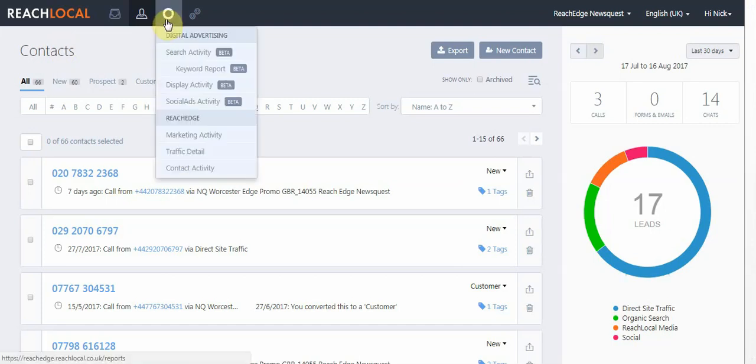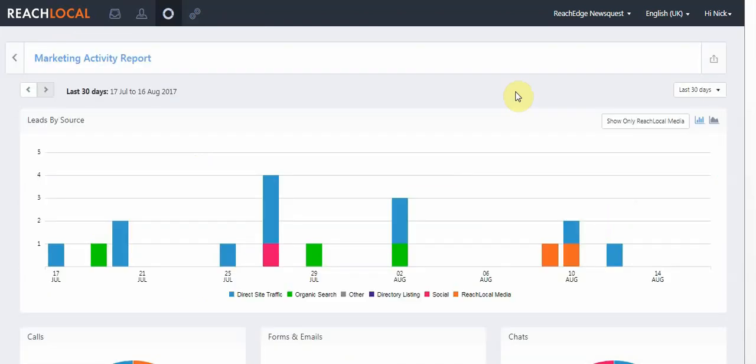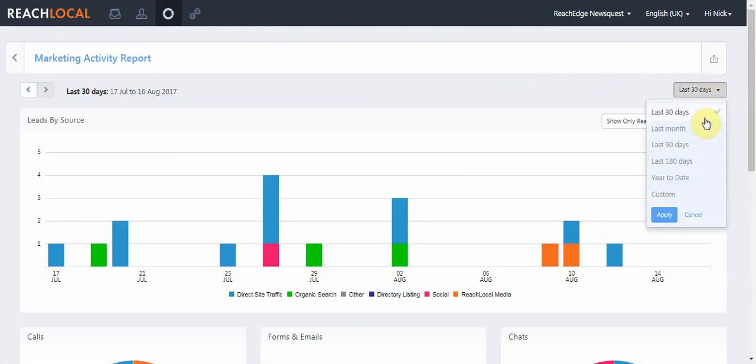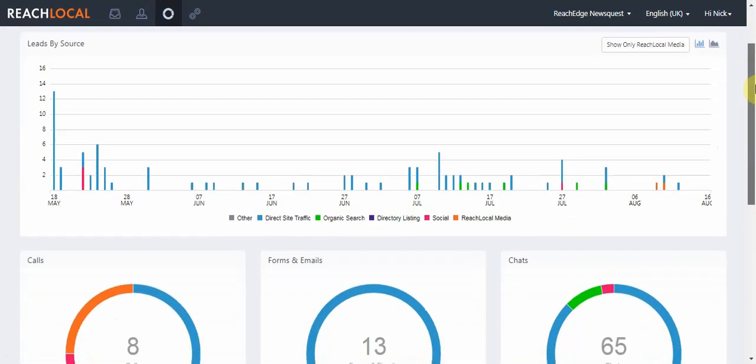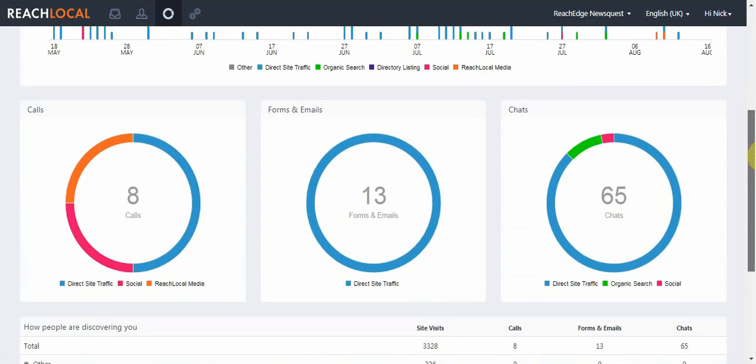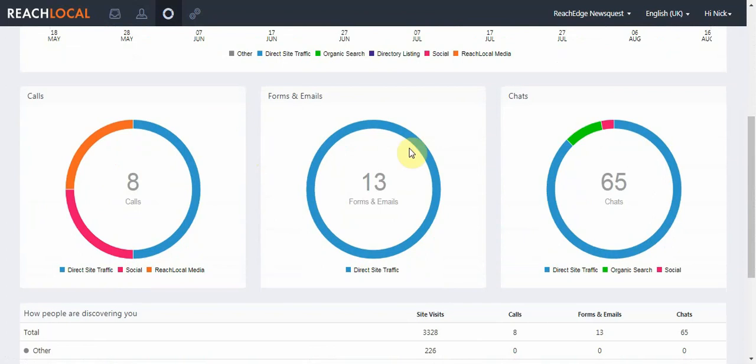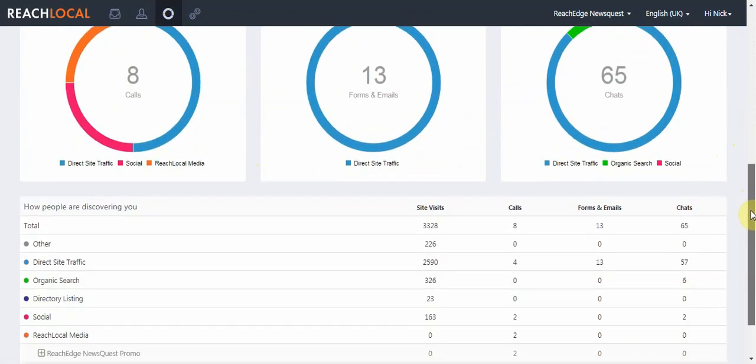Moving on to the Reporting tab. For ReachEdge, there are three reports. The first is the Marketing Activity Report. This graph shows all of your activity in the last 30 days per day and per source. You can change the time frame in the top right. Scrolling down, there are further breakdowns of the activity into calls, forms and emails, and chats by source in easy-to-view graphs, and at the foot of the page in a table format.